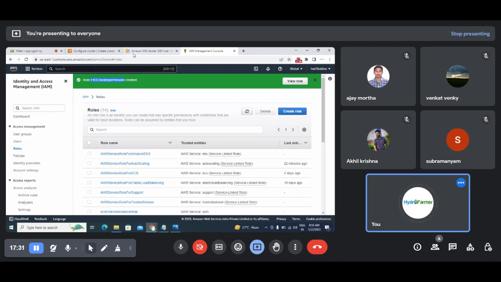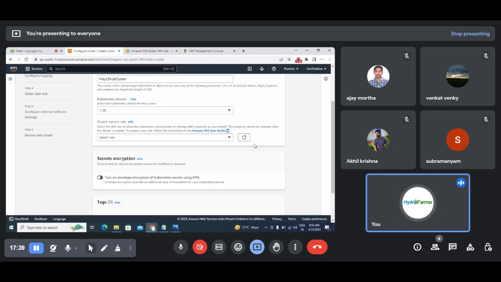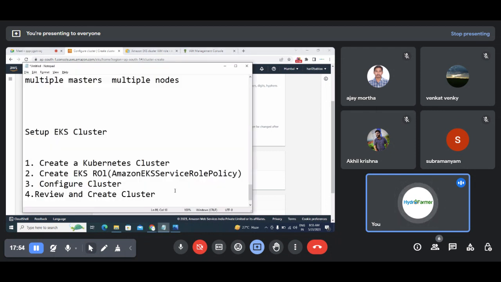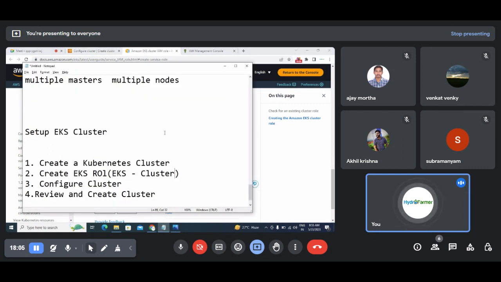Copy. Now the role has been created, so now we can add it here. I'll click the refresh button. As you can see, EKS cluster permission, which we just created, we have got it. In your notepad section, you should also write down this change: you need to choose EKS cluster. If you are doing this again, you just need to remember this. So this I have done.